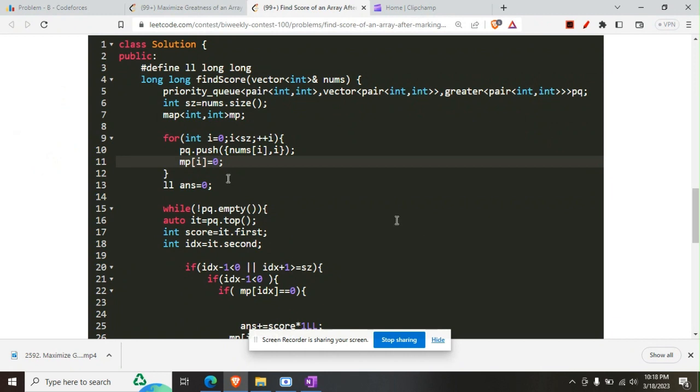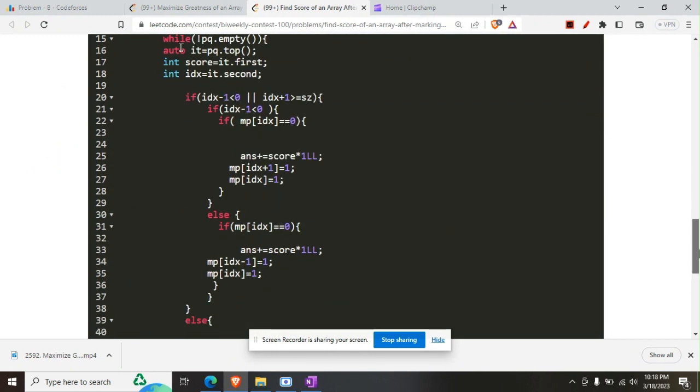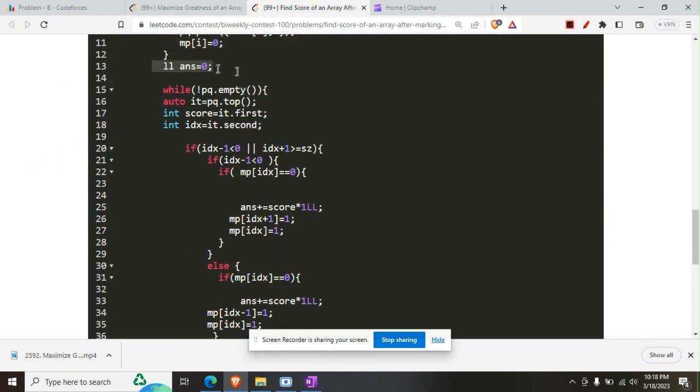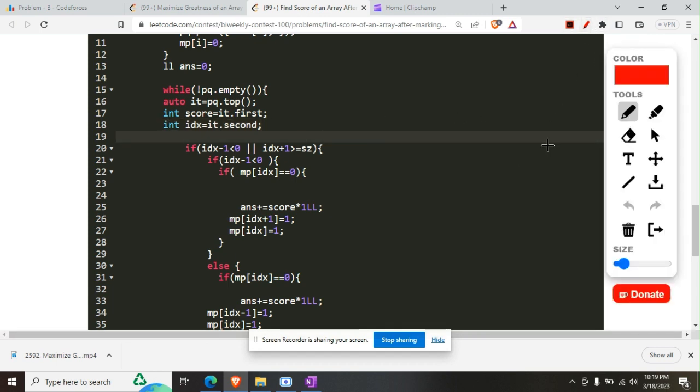After that, we move on to the main part, that is the priority queue part, to generate our answer. And we have taken a value, that is answer, which will be returning at the end of the day. Now what do we have? We go into the priority queue until it's empty. Now we'll see whatever the score is, I've stored it in a variable, and whatever the index is, I've stored it in a variable.